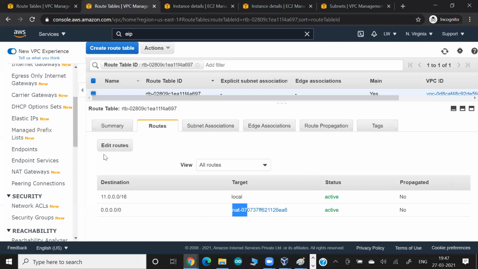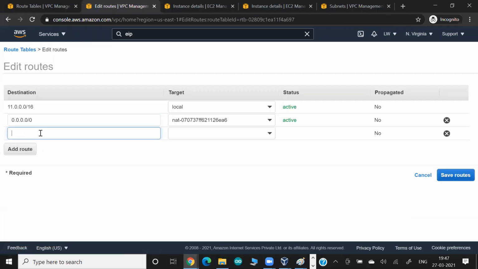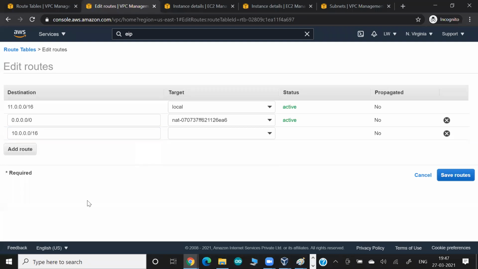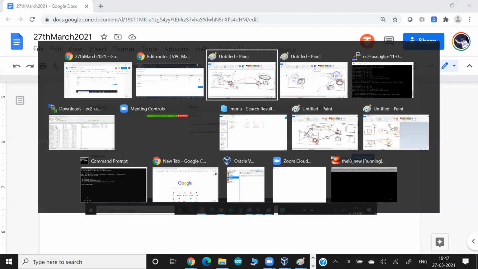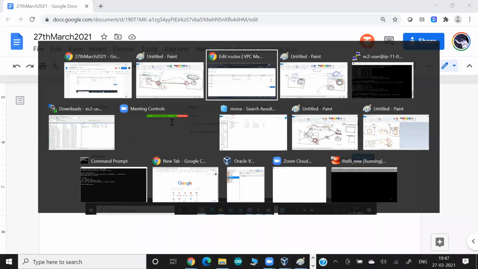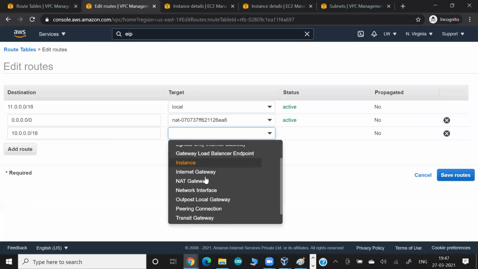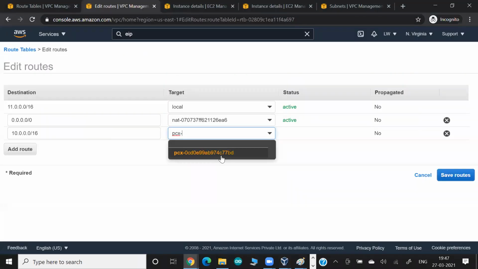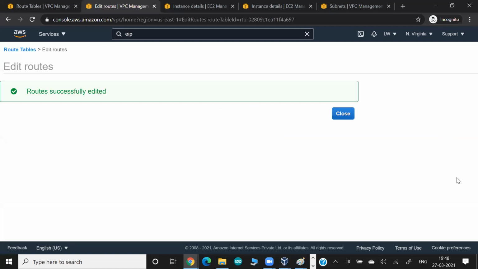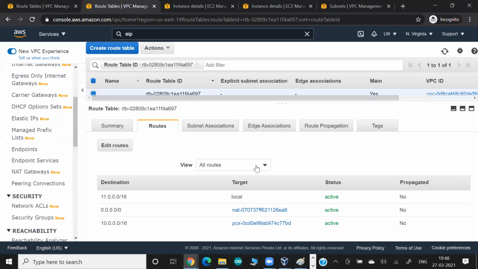But here I don't want to use the internet, so let me add this network. In Virginia, I'm saying if you want to go to the 10 network, use VPC peering. So again I choose the peering connection, this is the peering connection I have, and that's all we have to update. So we have to update both sides and tell their respective routers how to take the route. I believe this is the only setup technically we have to do.